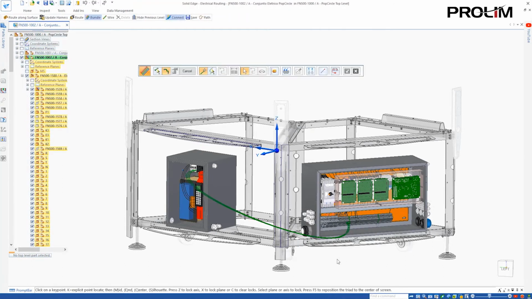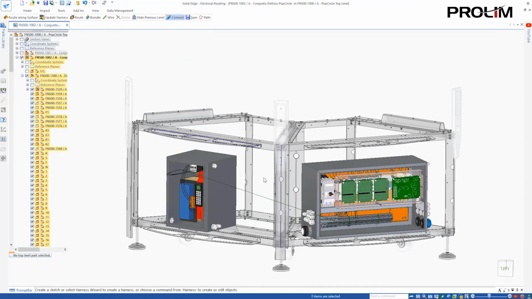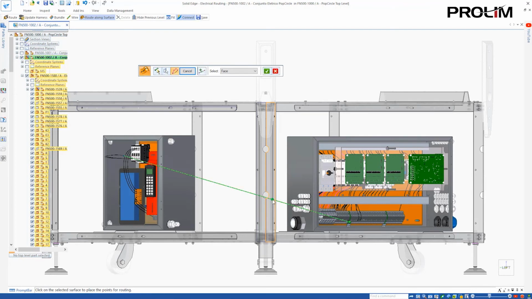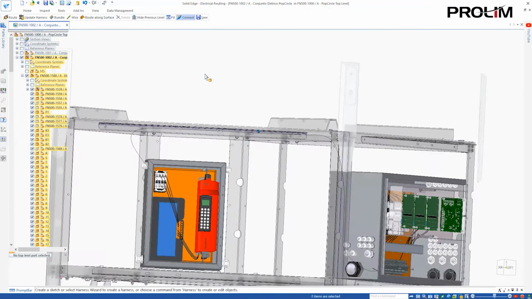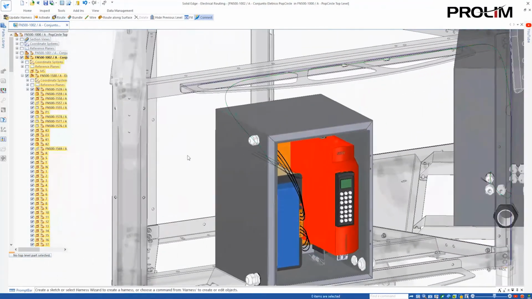We can then bundle these wires together. To keep the bundle neatly organized within the assembly, the new Route Along a Surface command provides a highly efficient way of routing the bundle path around the contours of the frame. All that is needed is to pick the bundle to be routed, select the faces of the geometry the bundle needs to follow, and plot some points to define the path. Then route the ends of the bundle through each of the glands on the respective cabinets.